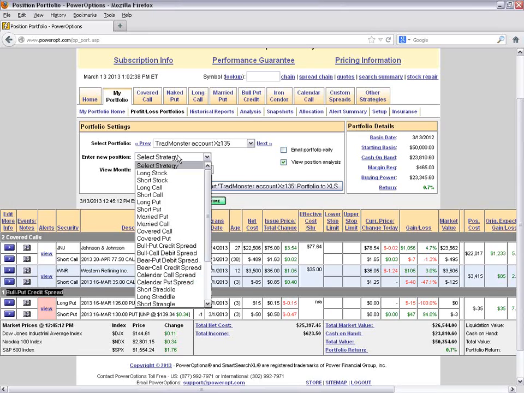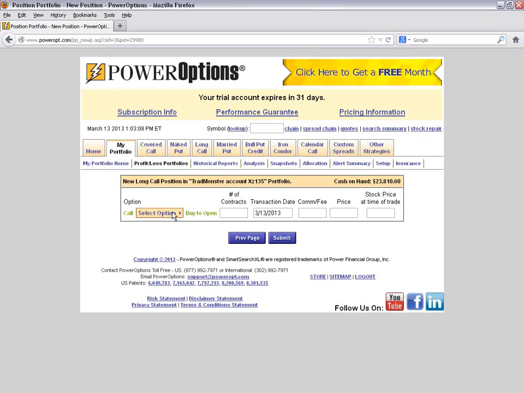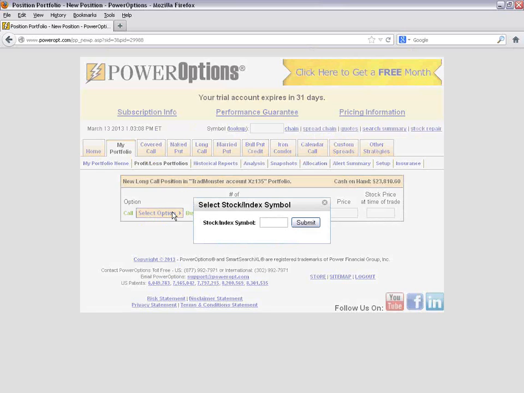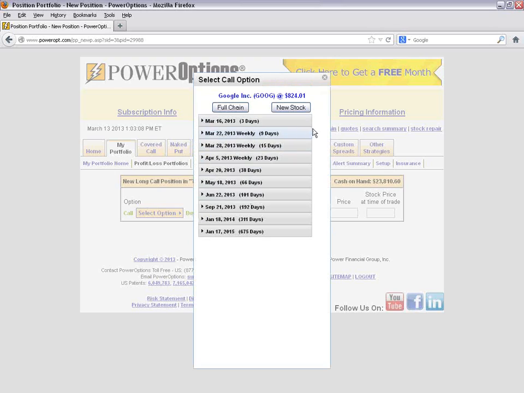Okay, so let's do a long call. Oh, let's just do a long call on Google, shall we? Let's simulate a long call on Google. So let's say that we bought an option today. Again, it's not a stock position, so we don't have a stock leg. So when I click select option, I have to type in my stock symbol. This is not a recommendation or suggestion, of course. I'll hit Google and hit select. And now we're going to see a wider chain.